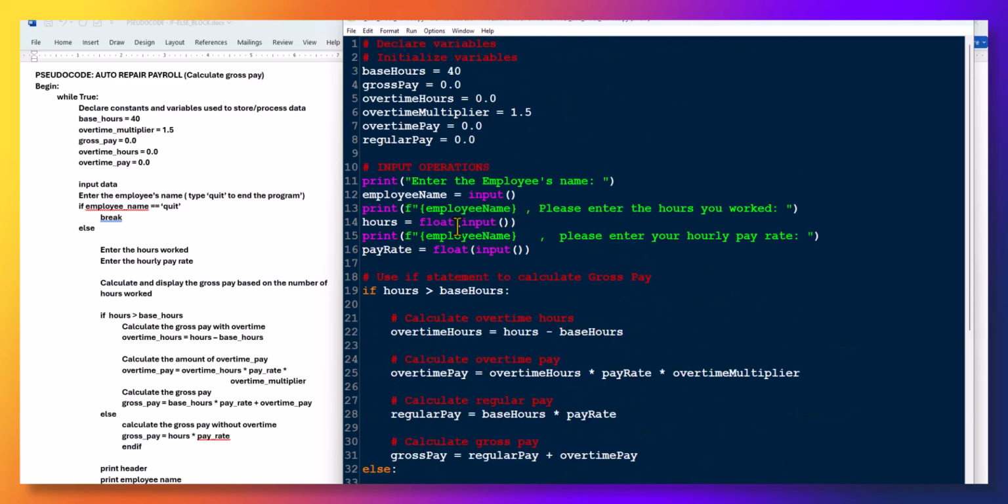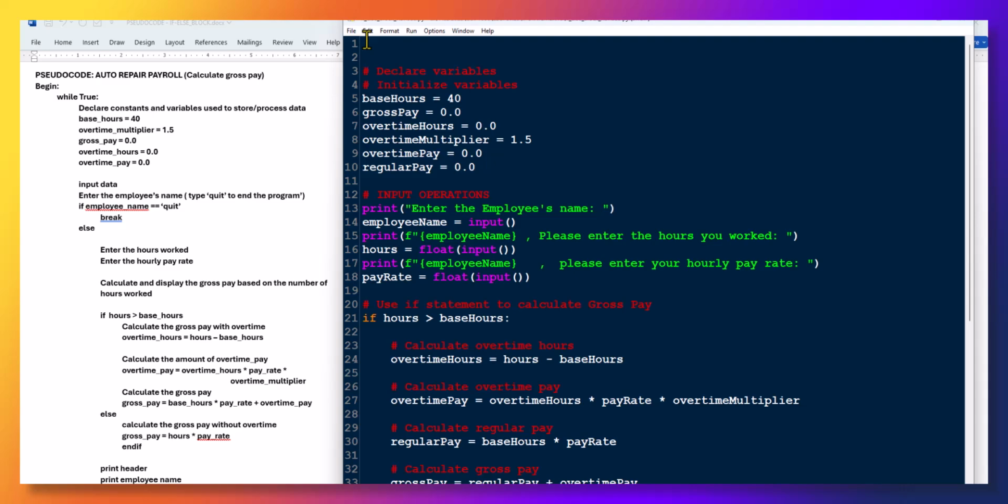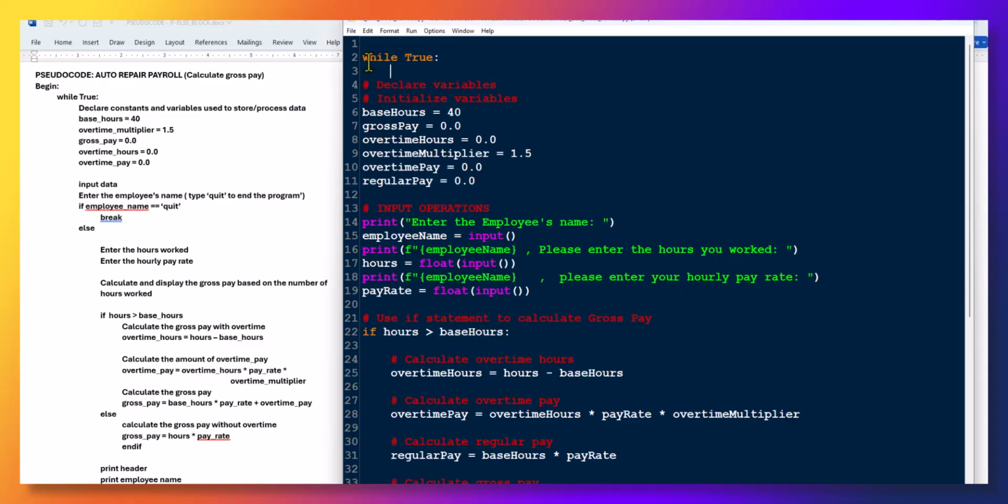Now what we're going to do is add a loop so that when the user runs the program, it will continue until the user uses a condition to break. In this case, it's called quit. So the first step is going to be, we're going to say while true. You notice as soon as I typed while true colon and pressed the enter key, Python automatically indented, which means all statements that are to be repeated must be indented in this program.